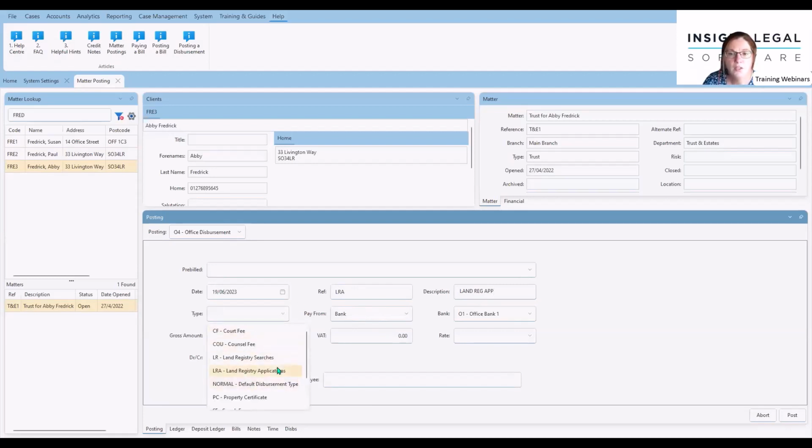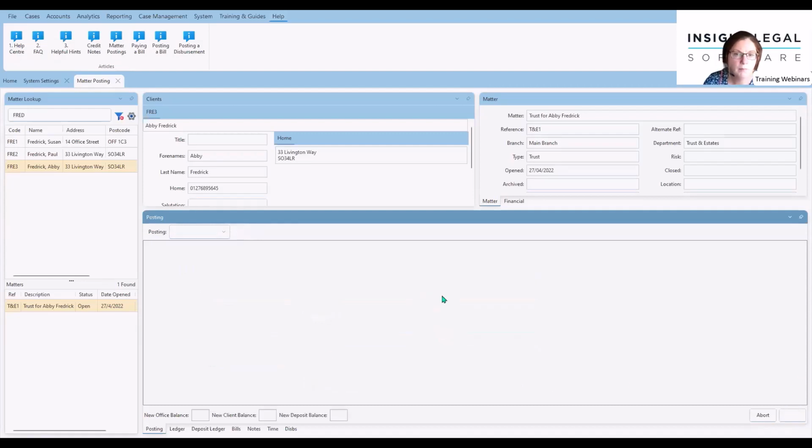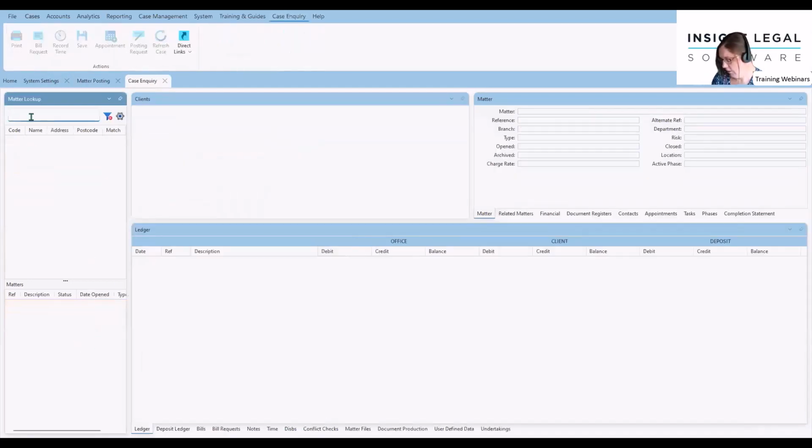And then you would choose your type. If I choose that, immediately the VAT rate's going to come in here for my default VAT rate. I can then put the amount in, say 120, and I can put the payee in down there as well. And then I can post it. So I've got that on there, and immediately those defaults have been done for me. The other thing you will find is if you're in the case inquiry screen, and we go to the same matter.